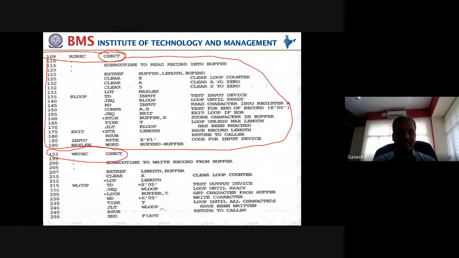How do you say it is independent? If it was USE, I could not have said it is independent. Since it is a CSECT, and CSECT means control section, which is an independent entity, I can say this is independent. So for the same program, depending upon the type of assembler directive we have used, we can say whether it is a program block or a control section. If it is USE, I can say it is a program block. If it is CSECT, we say it is a control section.